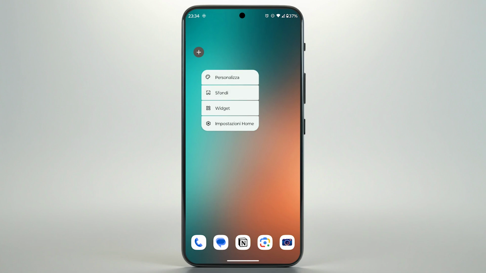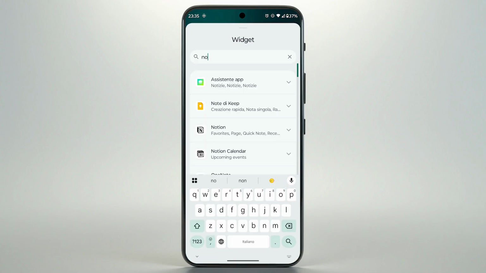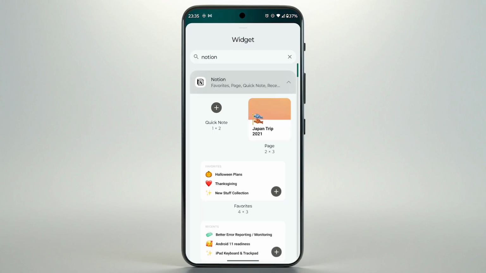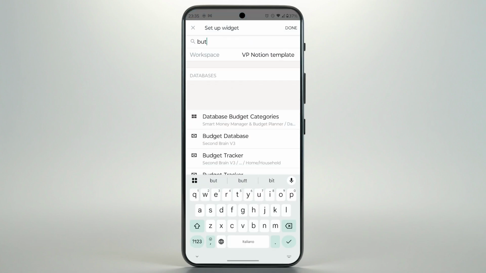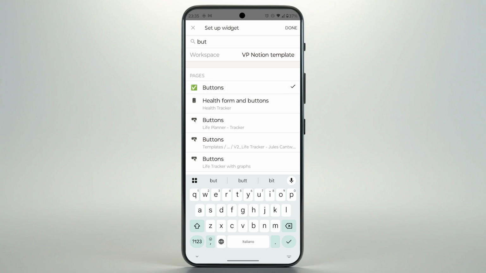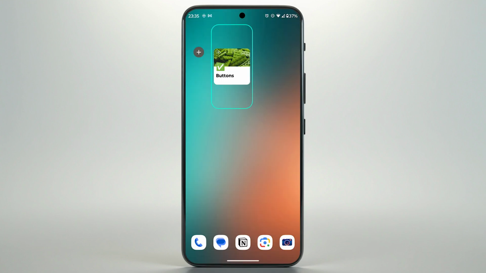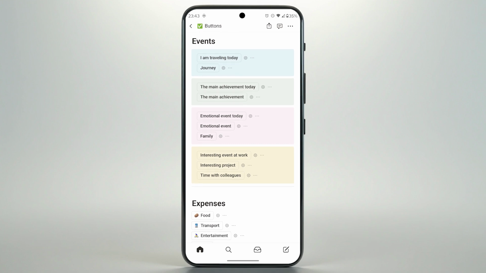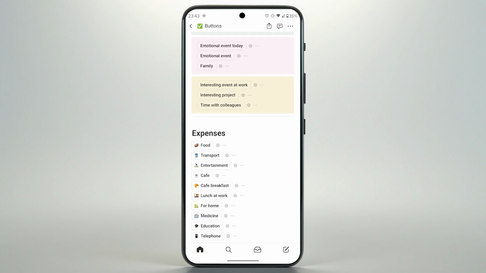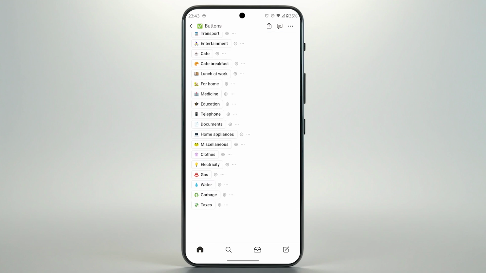You can also get the Page widget here too, just like on iPad. I'll show you the same Buttons page I use for quick entries. From one screen, I can log expenses, track health, document emotional moments, or add travel memories. It's all in there.